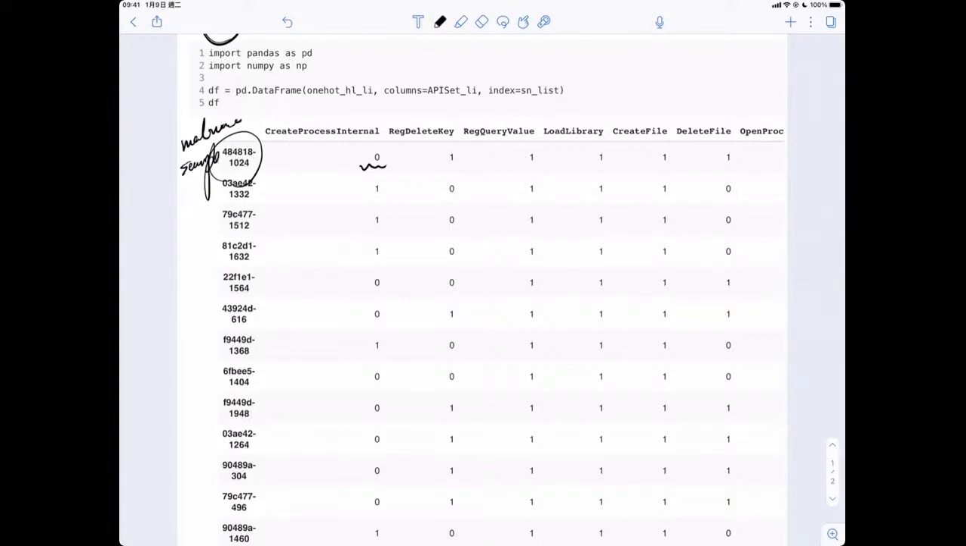This Windows API call, so we do not observe such kind of event. So we write 0 right here, but it indeed invokes reg delete key and so on and so forth. We can use one-hot encoding to describe different malicious software by using Windows API calls as features.